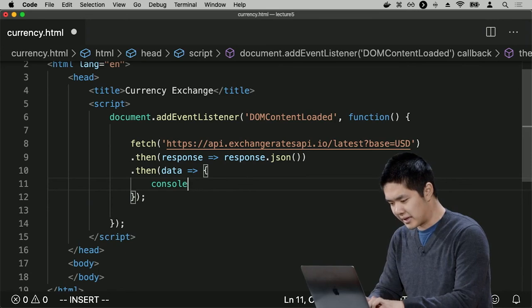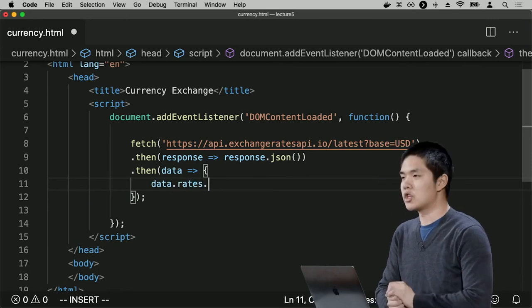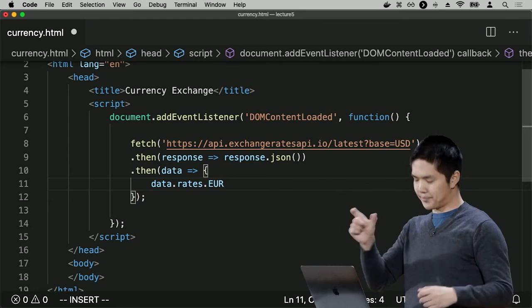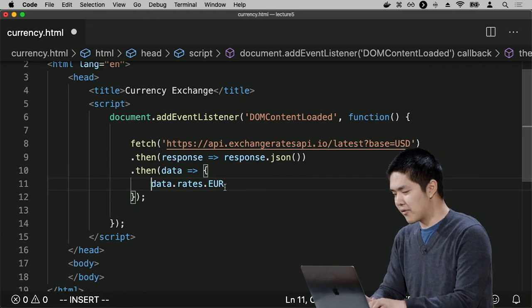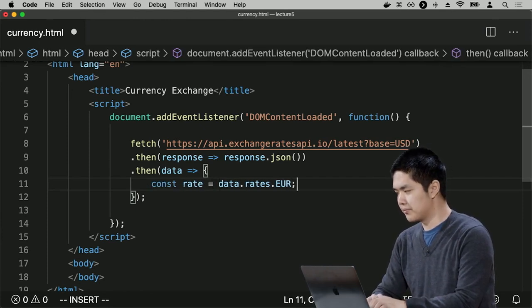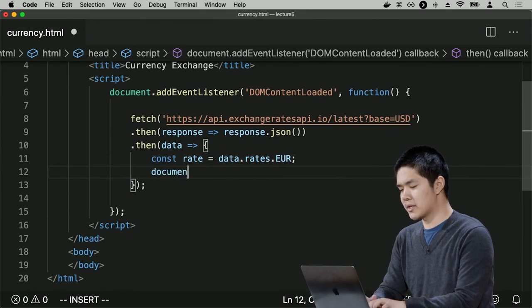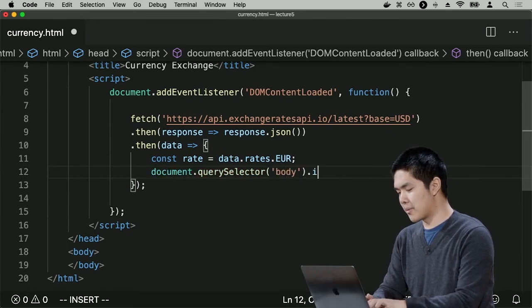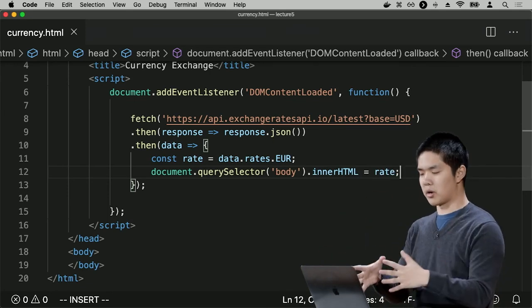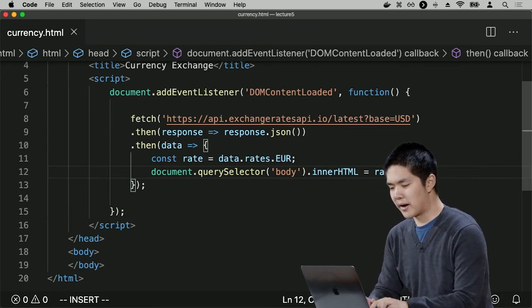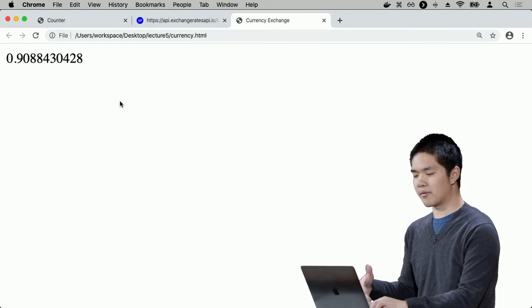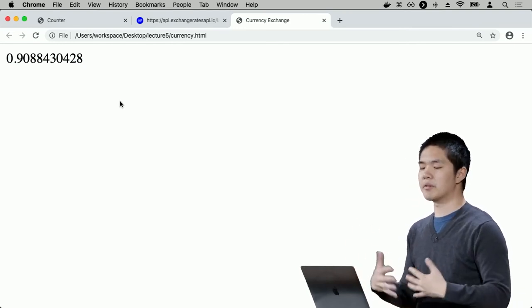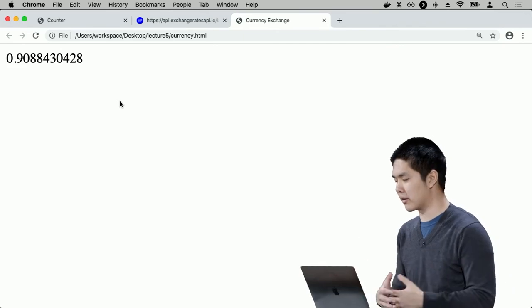And that's how I know what to get access to inside of my data. So what I really want to do is access data.rates.eur. That says, get me all the data that came back, access the rates key, and then access the euro key. And we'll go ahead and save that in a variable called rate. And now I'll just say document.querySelector body.innerHTML equals rate. Just like take that rate, put it inside of the body. So now if I refresh currency.html, what I see is just this value, 0.908843, which means that right now, 1 US dollar happens to be equal to about 0.91 euros, for instance.